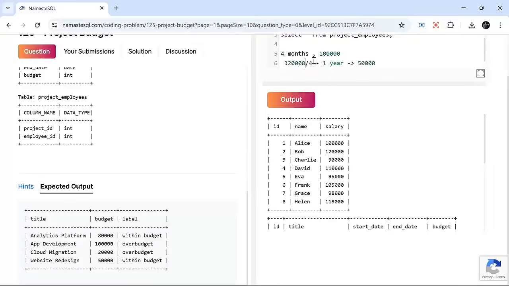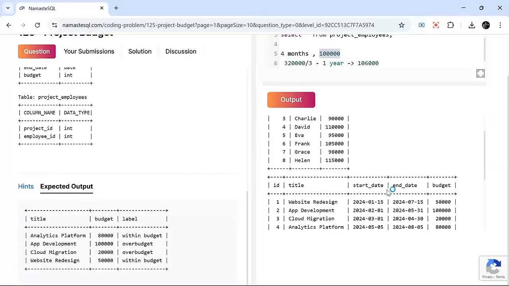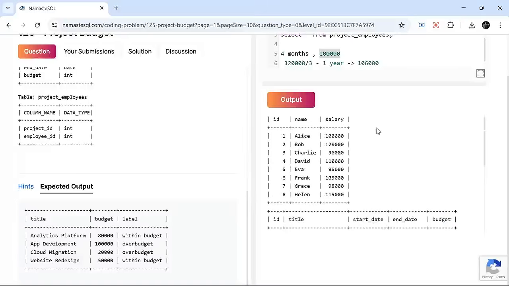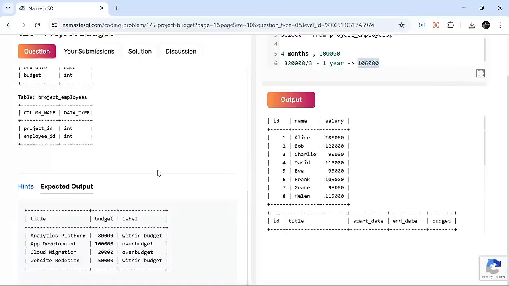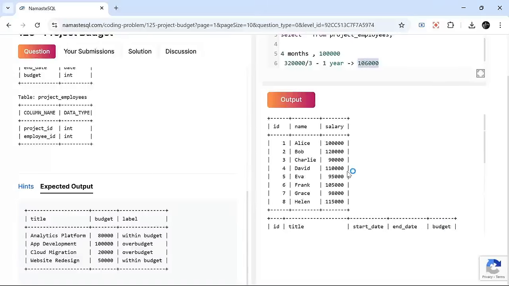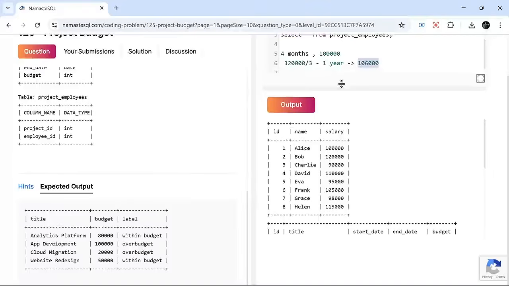Now they have to work for 4 months, and this is a 1 year salary. To get the 4 months, we have to divide it by 3. Divided by 3 will be around 1 lakh 6,000, which is more than the budget. So budget was 1 lakh and salaries we will have to pay 1 lakh 6,000. So it is over budget. I hope the question is clear. Great. Now let's move on to the solution.